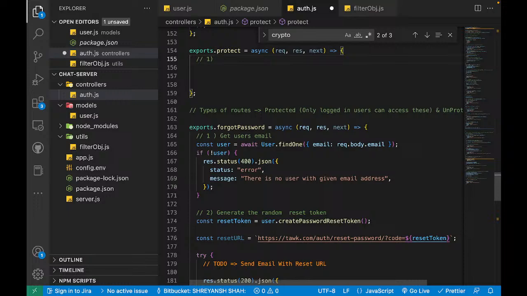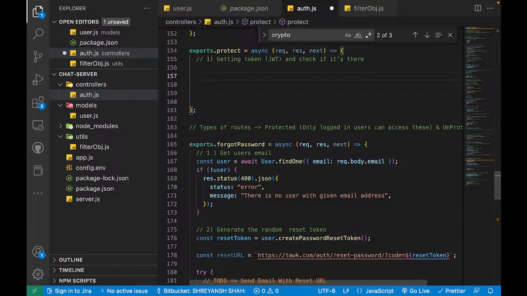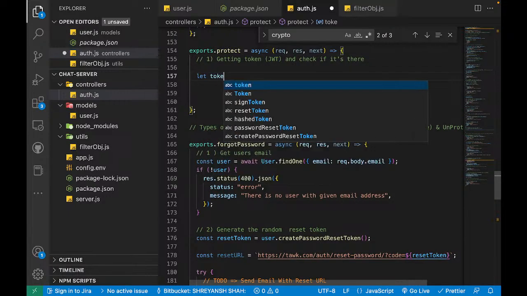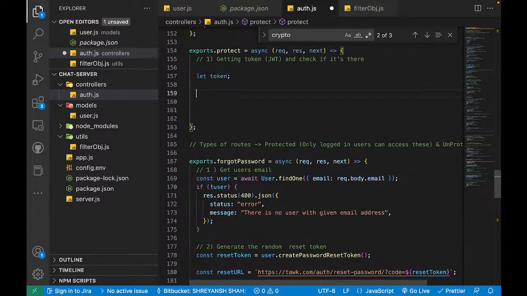As we already did in the previous controllers, we'll be doing it in multiple steps. The first thing is we'll be getting a token, and this token is basically the JWT token that we are sending to the user whenever they log in. So we'll be getting this token, and then checking if it's actually there. Let's create a variable here with the name of token.